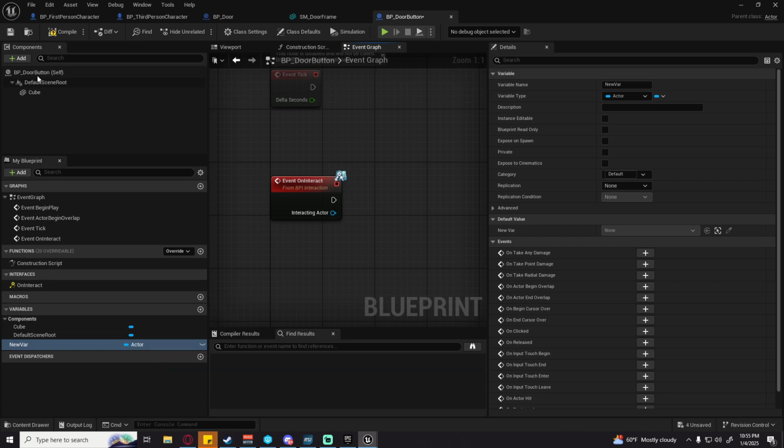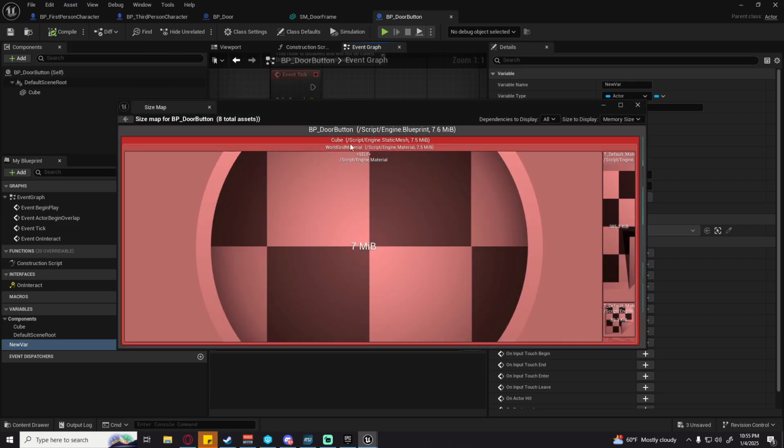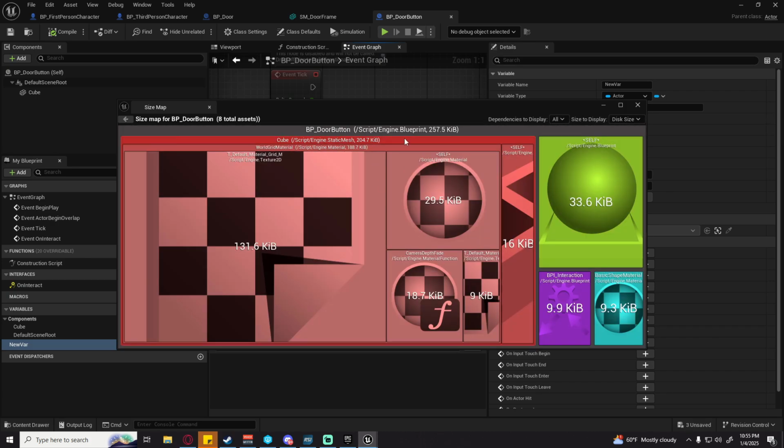But we want it to just be of type actor, because now if I compile, save, and I go to my size map, it's just self. It's just a cube. That's the only thing that's in here. I'm drawing a blank on the size, but you get the idea. It's tiny, and it only has to do with itself. And the interaction interface is 9.9 kilobytes. Who cares? It's tiny.